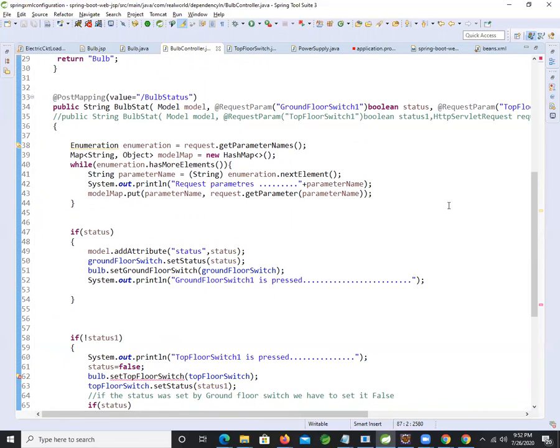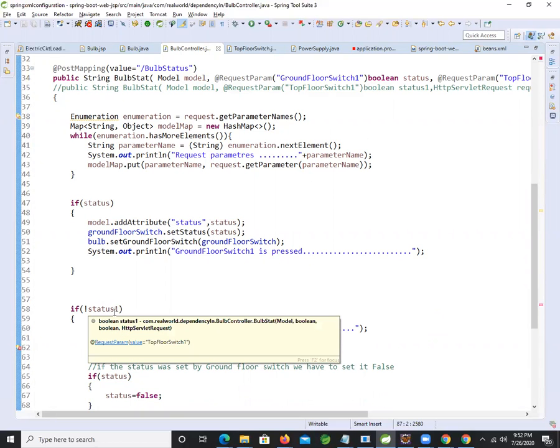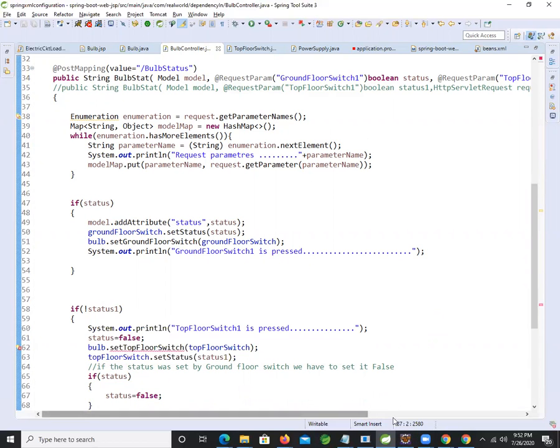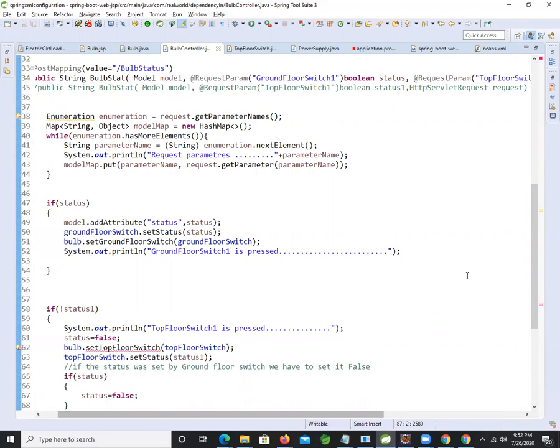This is a little tricky, but what exactly happens is that when you press just one button, we are getting the status of both. That's what I've seen. So in order to overcome that, we are evaluating status 1 as false, which we have mapped to the top floor switch, and status we have matched to the ground floor switch. So as soon as you click on the top floor switch, your control is going to come here. As soon as you click on the ground floor switch, your control is going to come here, right?